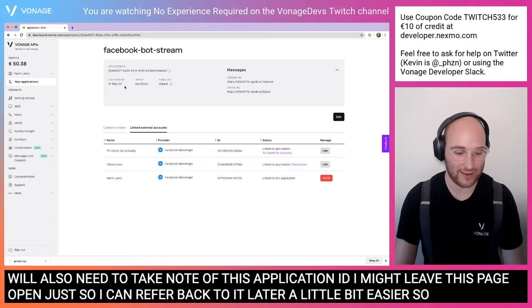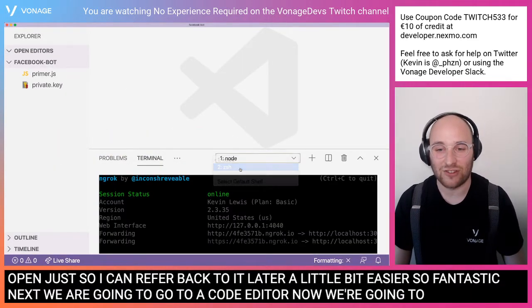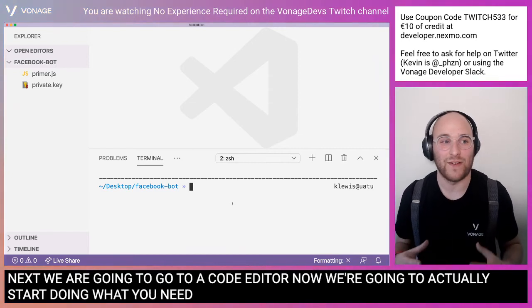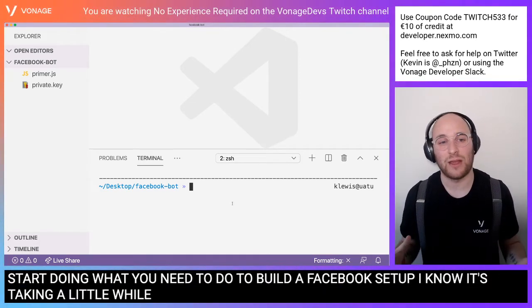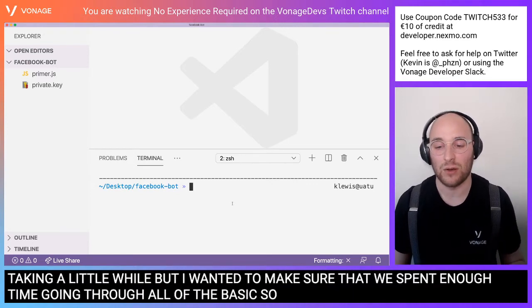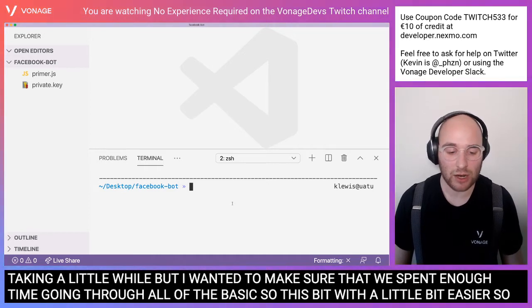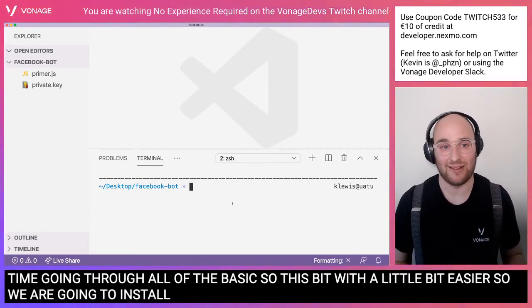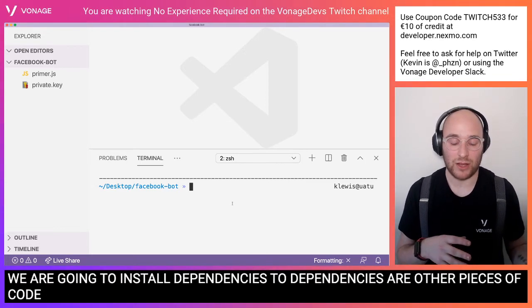So fantastic. Next, we are going to go to our code editor. Now we're going to actually start doing what we need to do to build the Facebook bot. All of that was set up. I know it's taken a little while, but I wanted to make sure that we spent enough time going through all of the basics. So this bit was a little bit easier. So we are going to install dependencies. So dependencies are other pieces of code that other people have written.